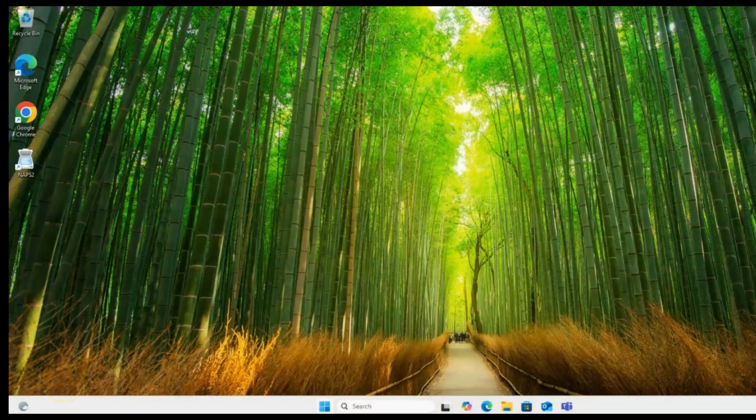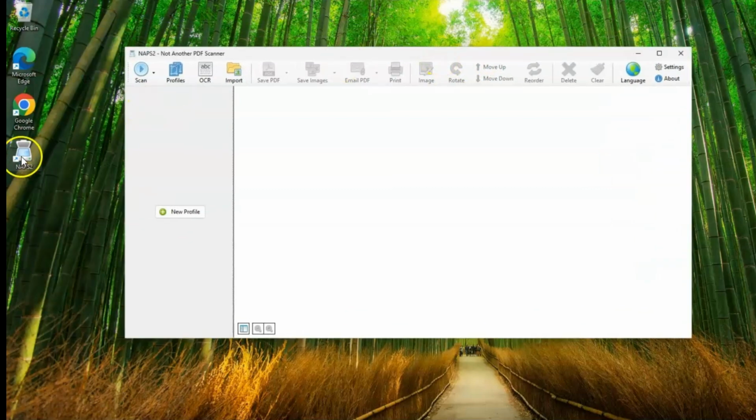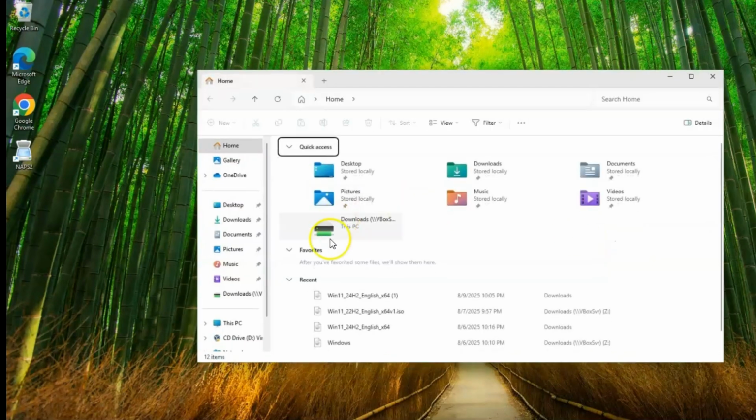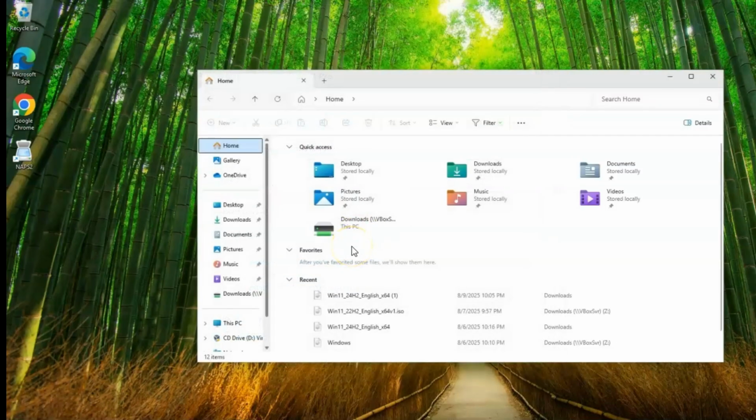And that's pretty much it. With the install being successful, I still have the NAPS application that I pre-installed, and the operating system is still activated with a digital license. So all that's good.